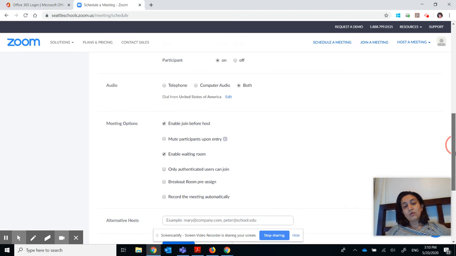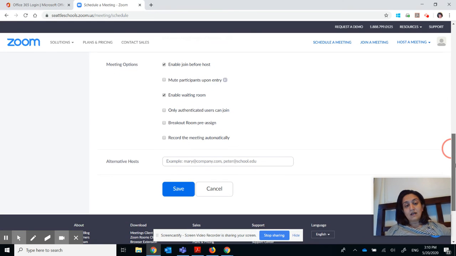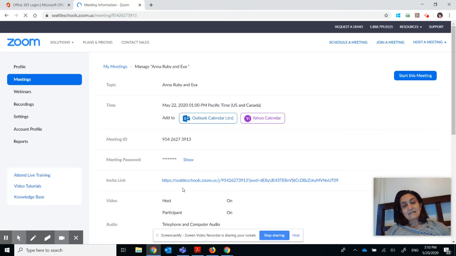And if you are doing breakout rooms and you already know who's going to go where, you can check this, but don't worry about that. And then you click save. And you have just made a Zoom meeting.